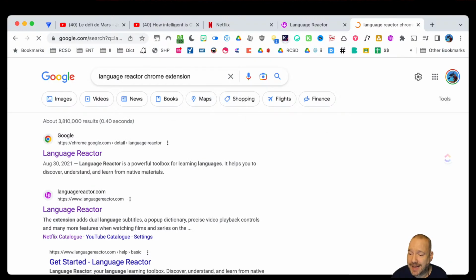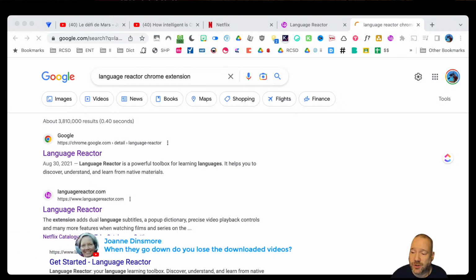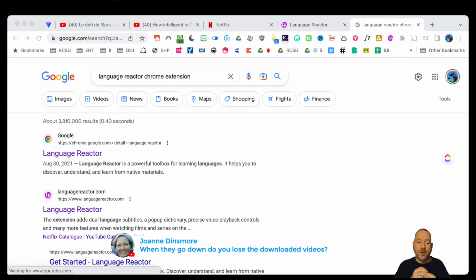So Joanne asks, when they go down, do you lose the downloaded videos? No, they don't. They're on my computer, so I can play them straight from my computer. Once I've downloaded them, they're in my possession. And if they disappear off YouTube, or if YouTube is down or it's blocked, I've got them on my hard drive and I can just play them from there. That's a good question.